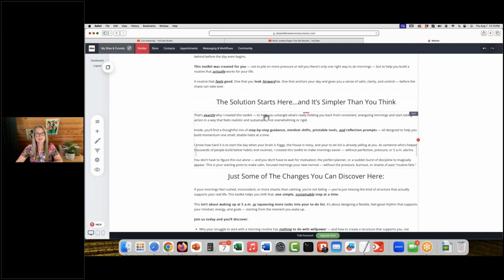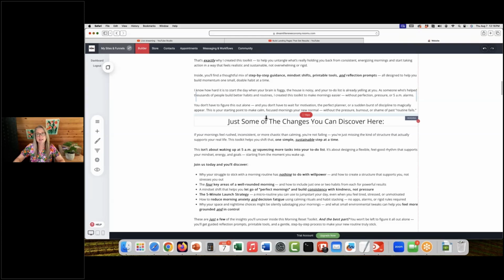And then the next part here is where the solution starts: it's simpler than you think. And it gives a little hint into what is included and why it was created. The copy says, I know how hard it is to start the day when your brain is foggy, the house is noisy, and your to-do list is already yelling at you. As someone who's helped thousands of people build better habits and routines, I created this toolkit to make mornings easier without perfection, pressure, or a 5 a.m. alarm.